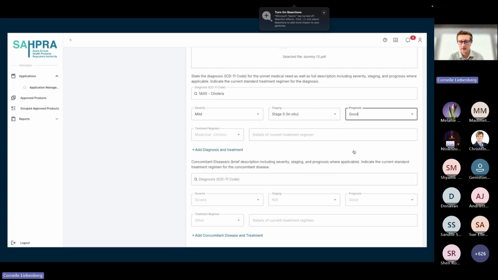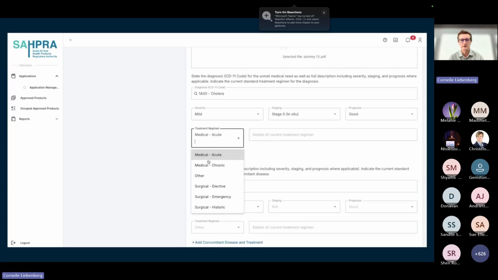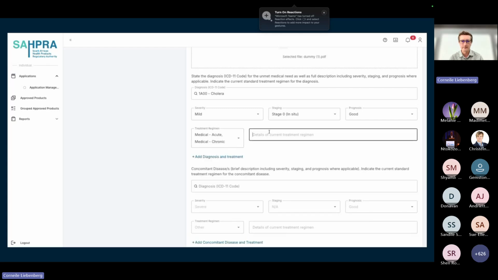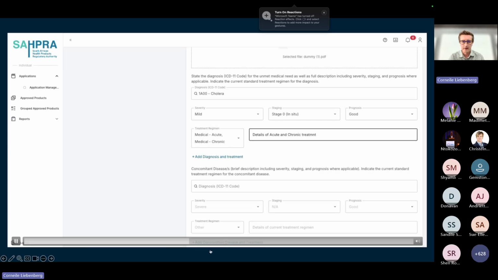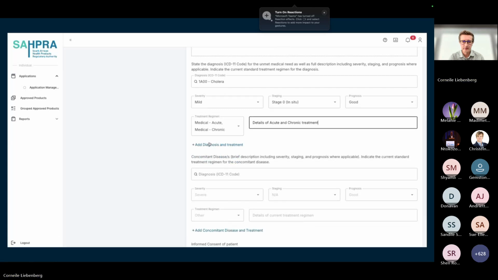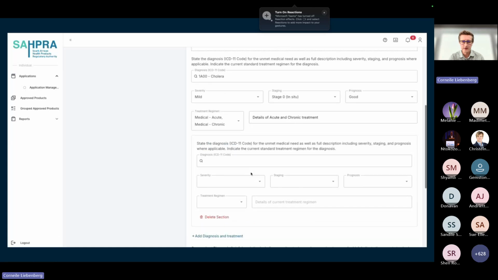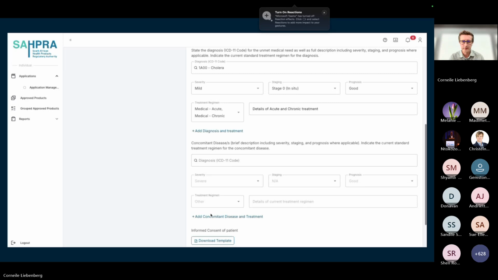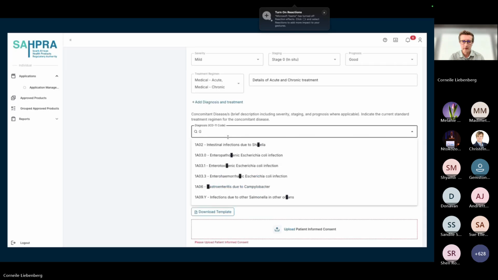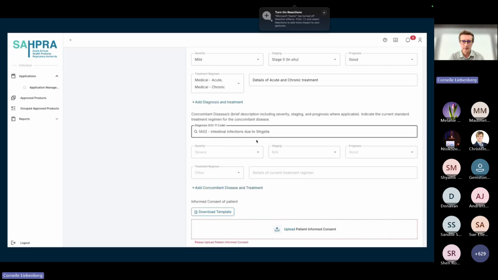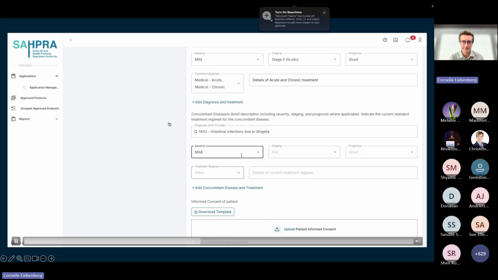Different stages. Again, several drop downs to ensure the data integrity. There's some of the instances where you can add multi-selects. And again, multiple diagnoses that can be added. Concomitant disease information, with some lookups on that.